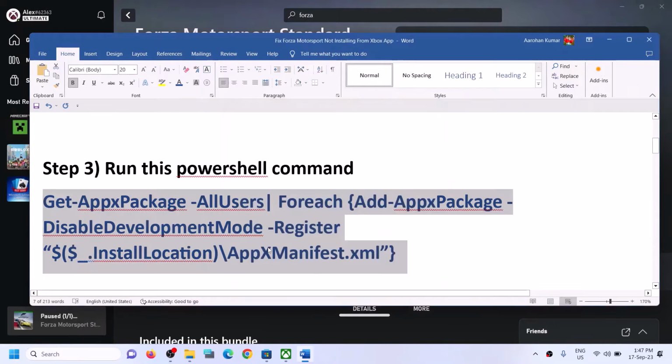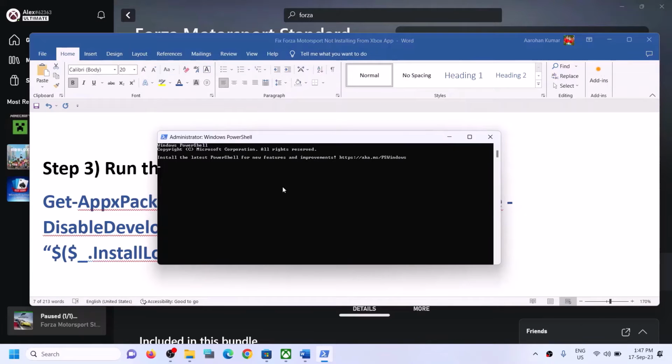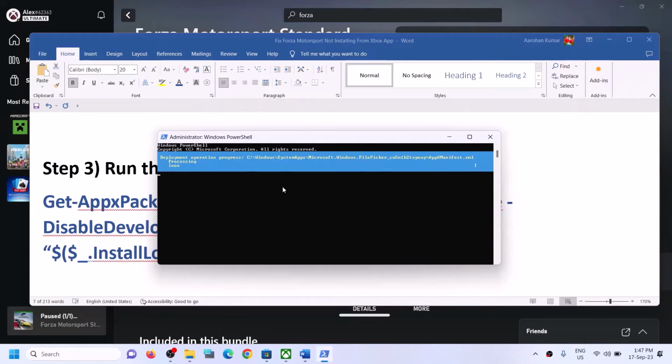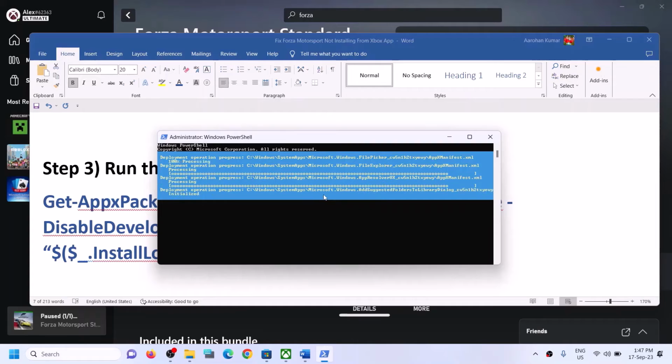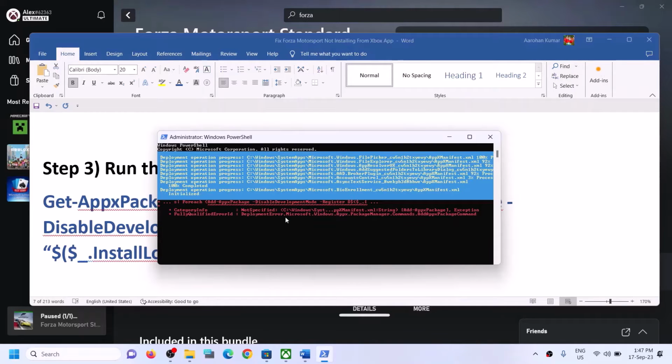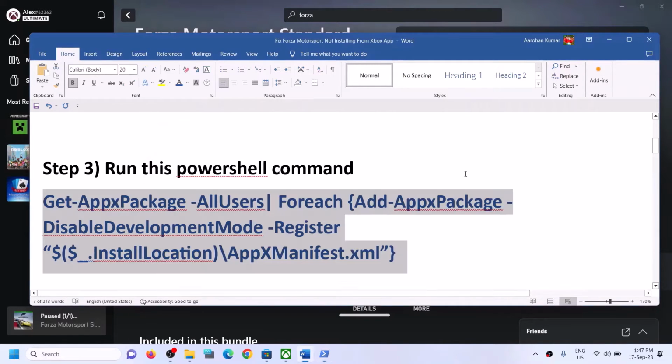Click on yes to allow. Now paste the command over here and then hit the enter key. Now this process will take some time, and during this process you will see some errors in red color. So if you see any kind of error in red color like this, just ignore it and let the process complete. Once this is completely done, once it's finished, now you can restart your computer and then try to install the game.